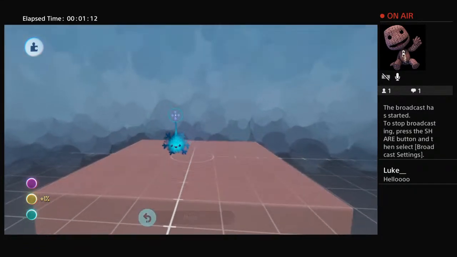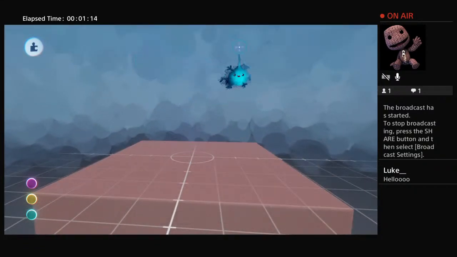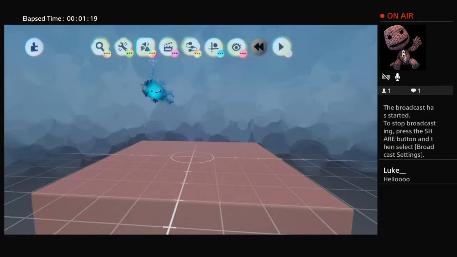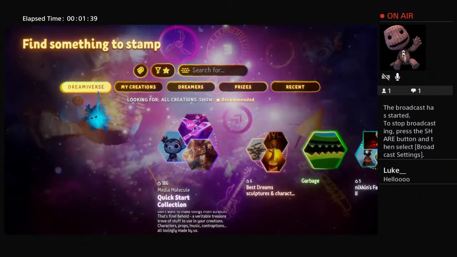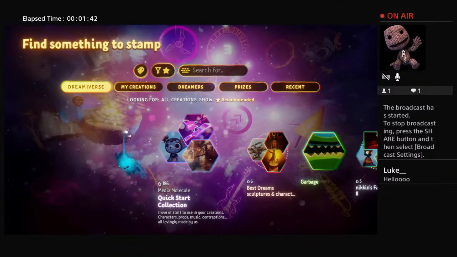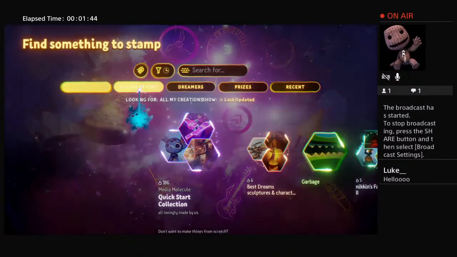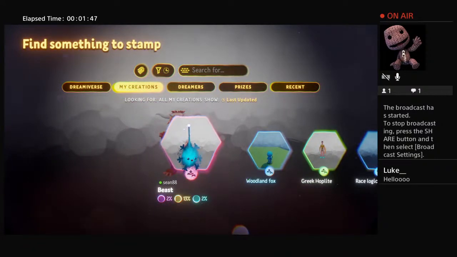Okay, so to start off with, we're going to explain what the various tools at the top of the screen do. To get them up, you press the square. And this will take you to the initial menu of icons. So you have search. This will let you search online or anything that you've saved on your hard drive of creations you've made. You can search stuff that's online that people have made in the Dreamverse. My creations is things that you yourself have made.